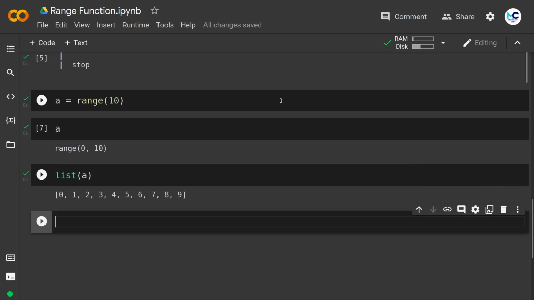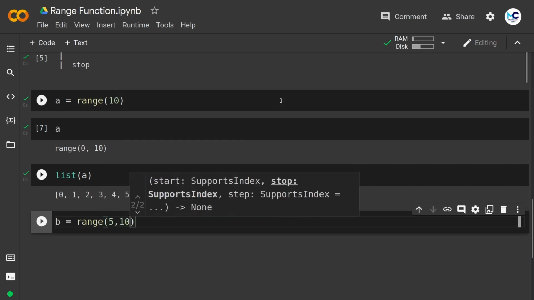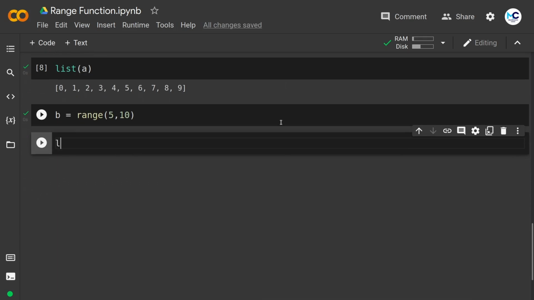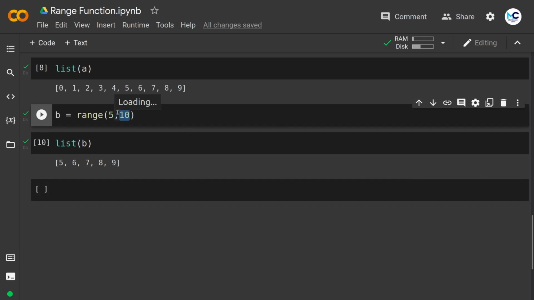Now let's pass two arguments in the range function. So again I am storing all the values in the variable b, and in the range let's say 5 and 10. Now let's convert this to a list so that we can see the values. This time here we have the list of 5 to 9 because 10 is the ending position, and the ending position is always exclusive. So that's why 10 is not present in the list.